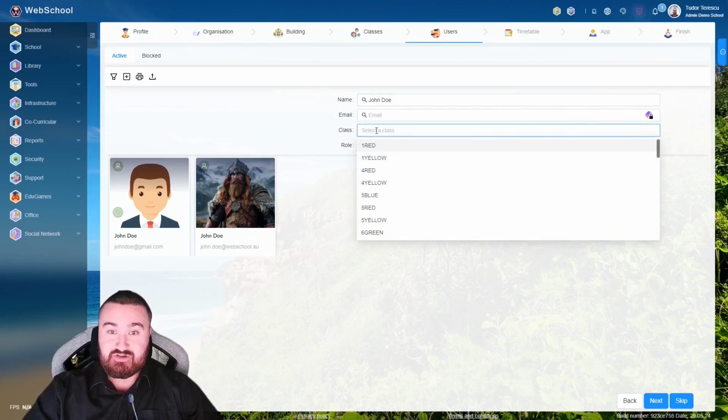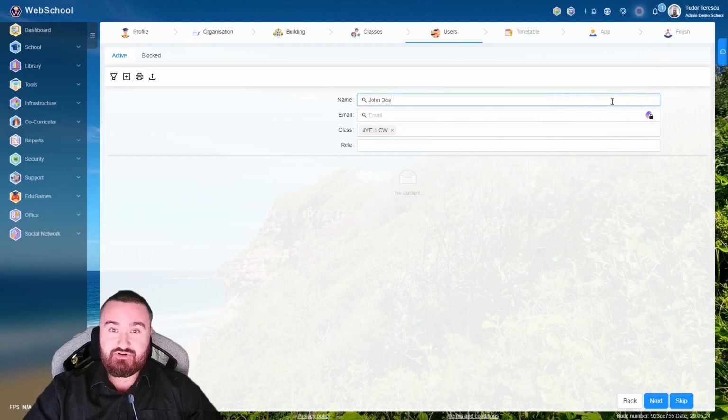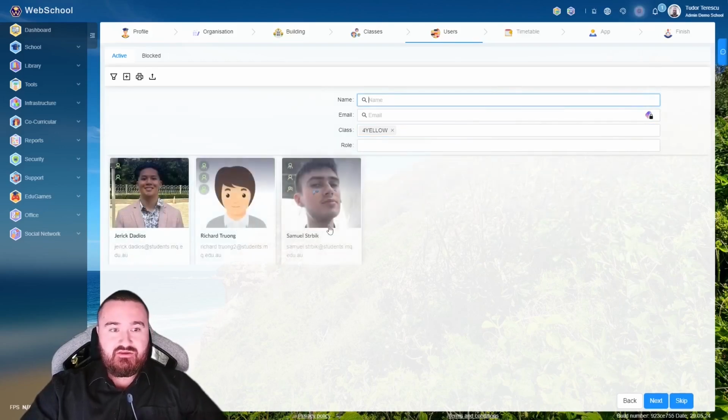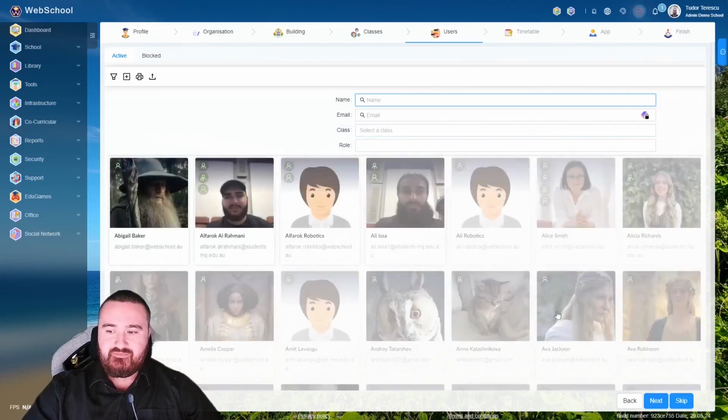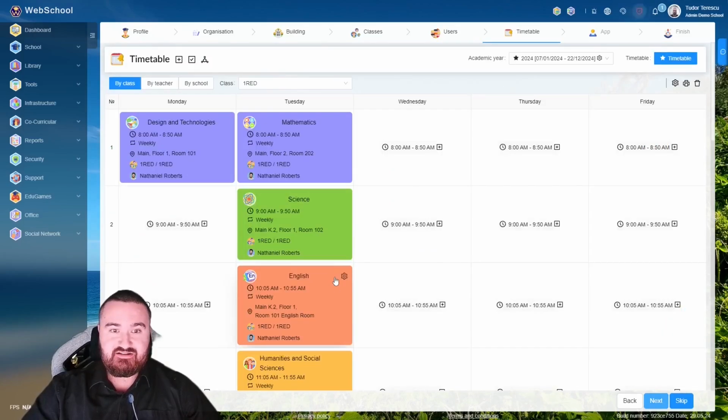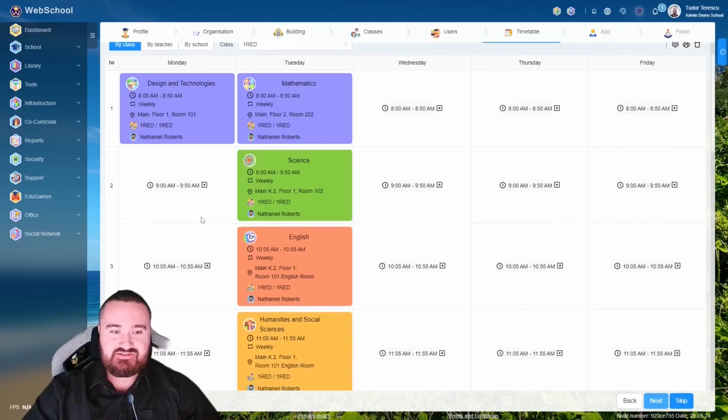You can also search for class that they're in. So if you know that the student is in 4 yellow but you do not know their name, you'll see here that you have 3 students assigned to 4 yellow. Next, the timetable functionality. Here you can see how we can assign different classes to different times.